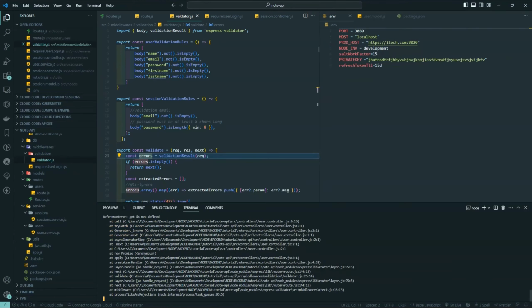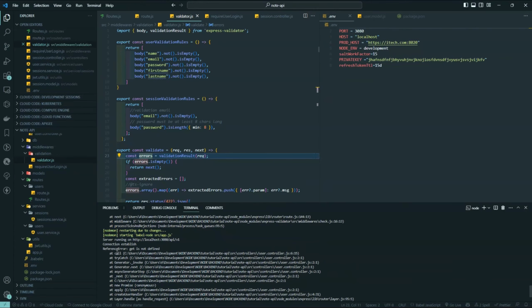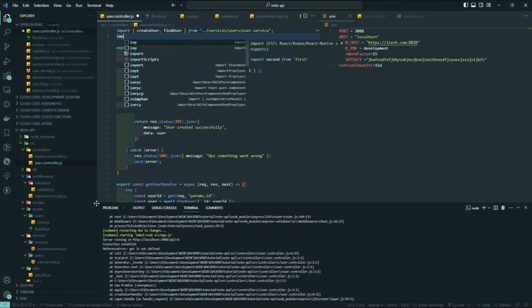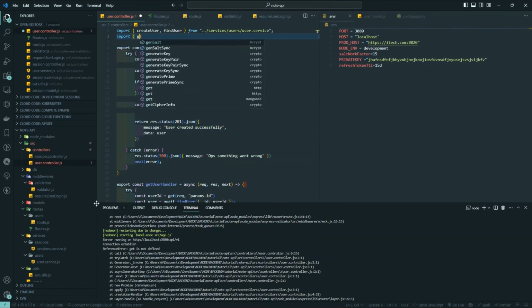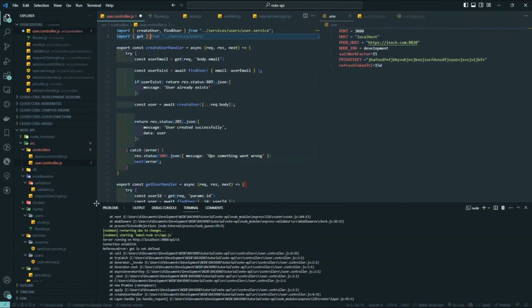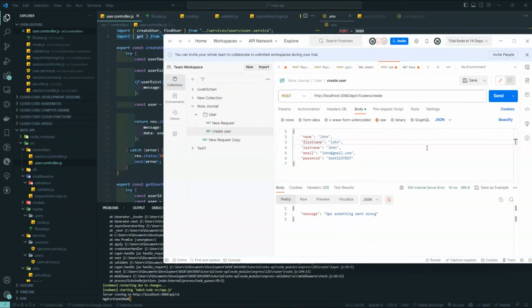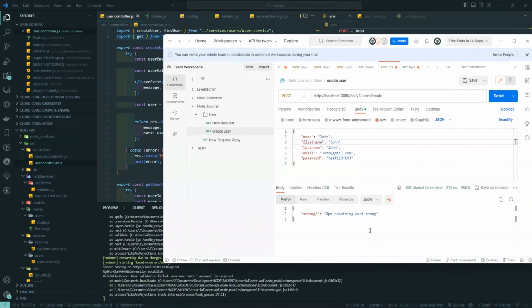Something went wrong again. Get is not defined. Okay, so I guess we didn't import get. We don't import it here. Import get from Lodash. Let's save that and try that again. Validation result path username is required. Now you can see that our validation is working.